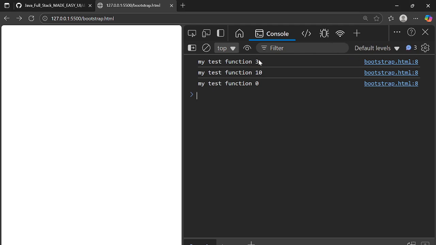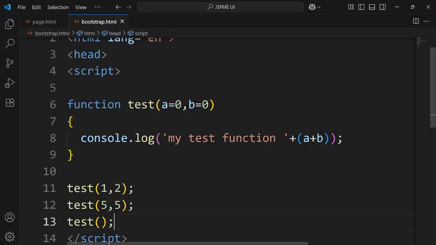So if I pass in the values, that's fine. This is also fine. But notice the third function call that I'm doing. I'm calling the function without passing any arguments. So that is all valid for JavaScript.